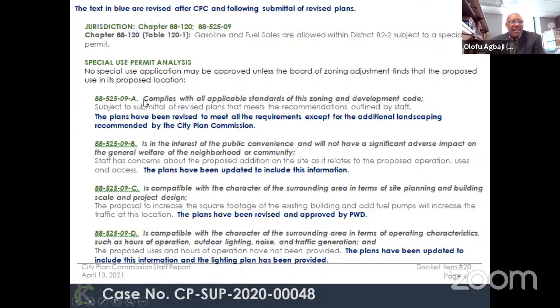I did say A, complies with all applicable standards of zoning and development code. I said the plan has been updated to meet all requirements except for additional landscaping recommended by City Plan Commission. And in your report, there's an outstanding correction that City Plan Commission added when they reviewed the case, that there should be additional planting along the northeast area where the canopy is. So I will see how we can do that. B says that the plan has been updated to include this information, and I went through and updated all this information in the report.